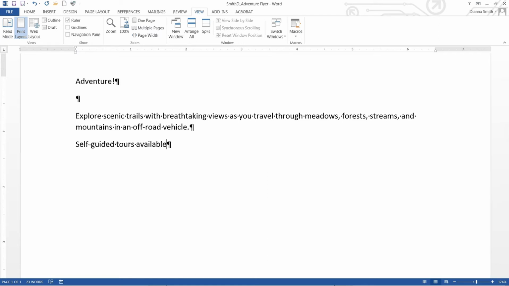And then we hit the enter key. Number 3 says type open March through October and press the enter key. Number 4 says type all vehicles and gear provided and press the enter key. Number 5 says type the signature line in the flyer.